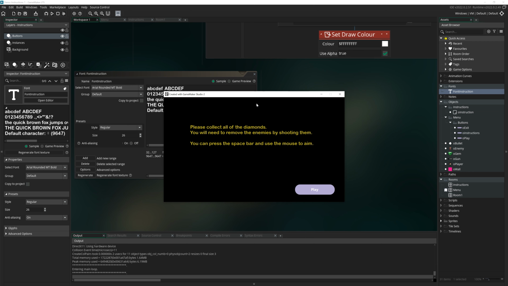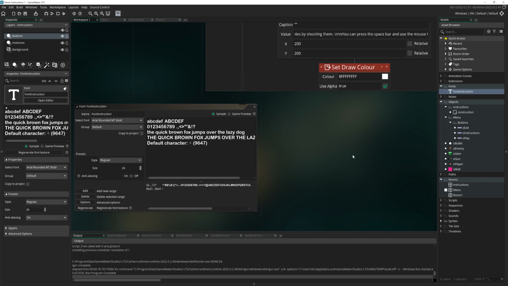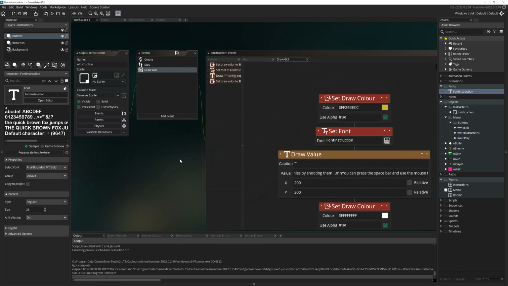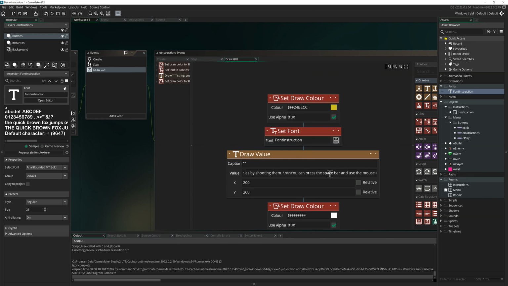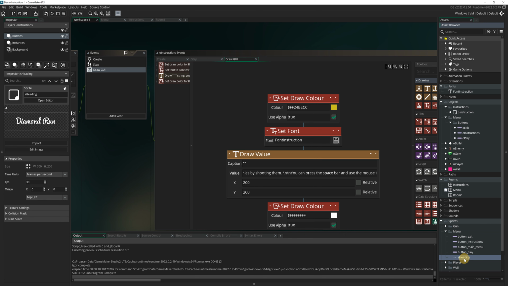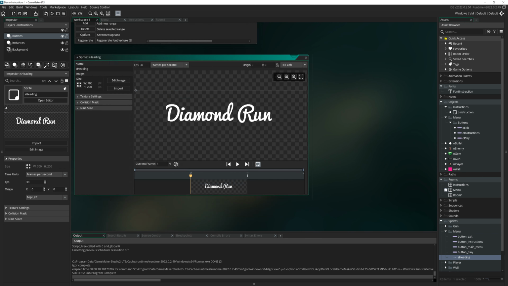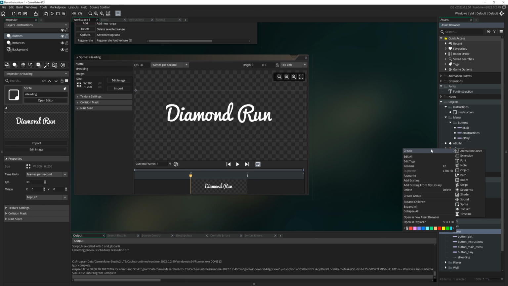Now, what happens if you want to get a nice sort of heading in here? Well, you can do that, no problem at all. Let's go and add in a nice big heading. You can do this in a number of different ways. Earlier on in this little tutorial, I made a heading called Diamond Run. And all I did was I made a new sprite and I set the width and height to 700 by 200. So I'm going to do the same thing again here. So right click on menu, go to create, and then we're going to set the sprite.